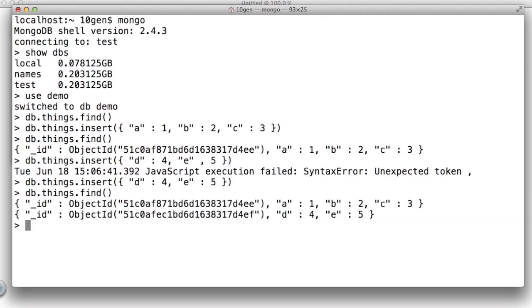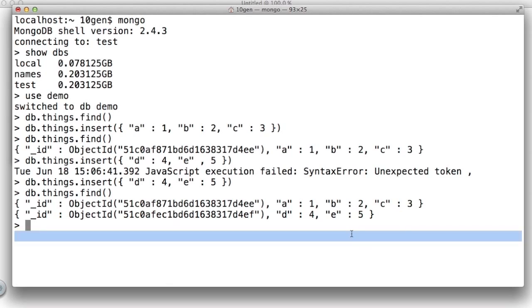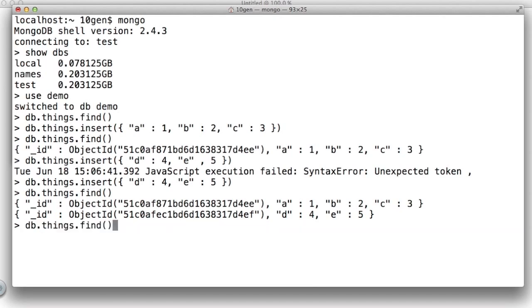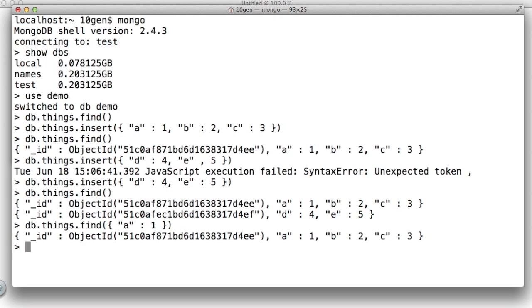Now if we do db.things.find, we see once again that we have the underscore ID field, and we have the D of 4, E of 5. If we wanted to just find one of these documents, we can pass a JSON document as a query specifier. So instead of doing db.things.find and finding everything, we can do db.things.find for only documents that have a field A with a value of 1 for that field. And we just find the one document.